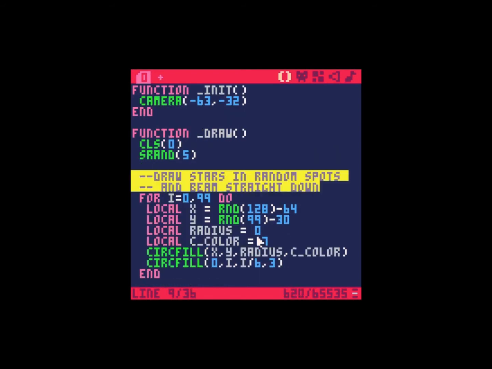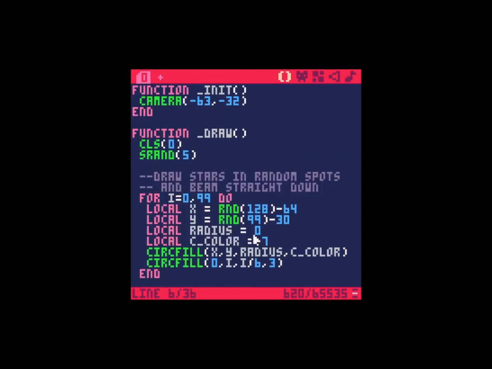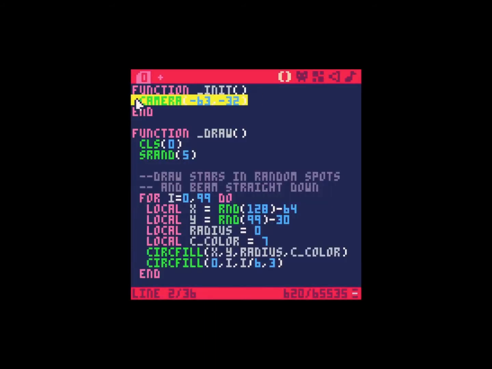But before we do that, actually, let's do a quick walkthrough of it. So when it launches, it just moves the camera. This changes where all the draw operations are relative to. So we just move it so that the ship will be at the center of the space.